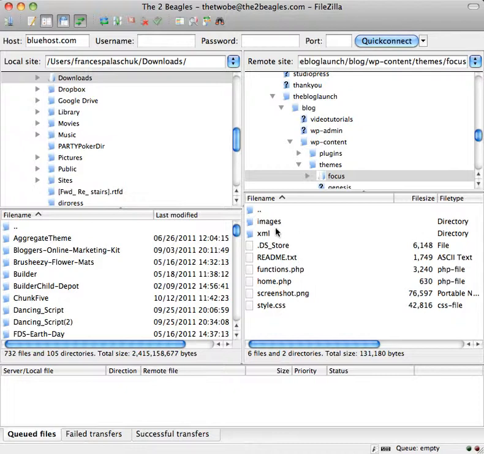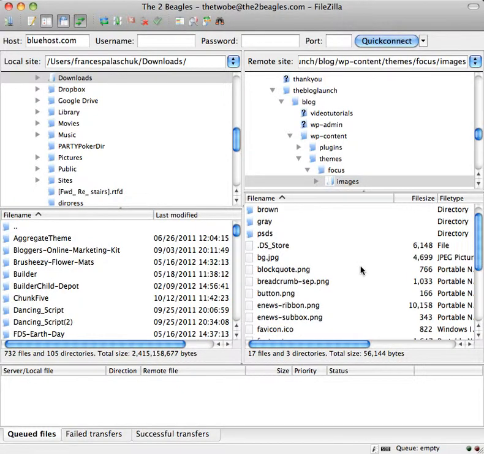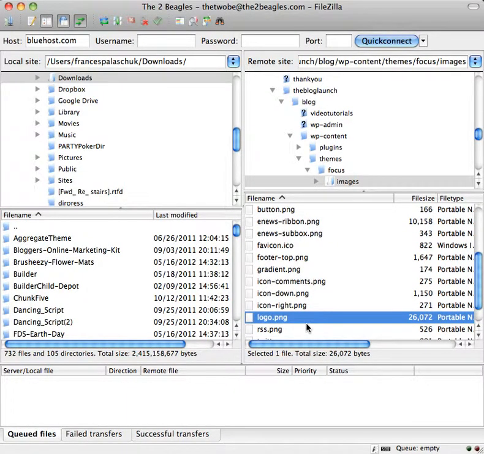So, for example, these are the images inside the images folder that automatically come with the theme, the Genesis child theme Focus that I purchased. Say, for example, the logo. That's my Blog Launch logo. When the theme was originally installed, it was the default logo that came with the theme. So, I wanted to upload my own logo.